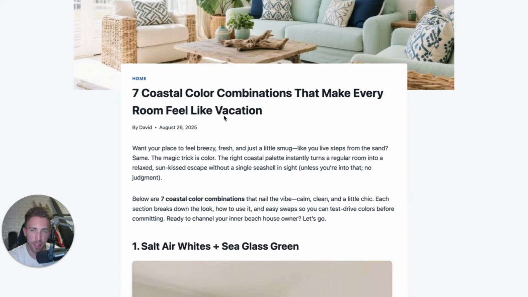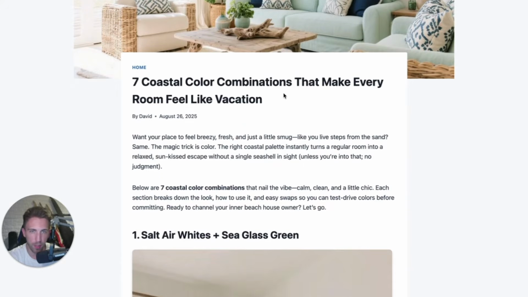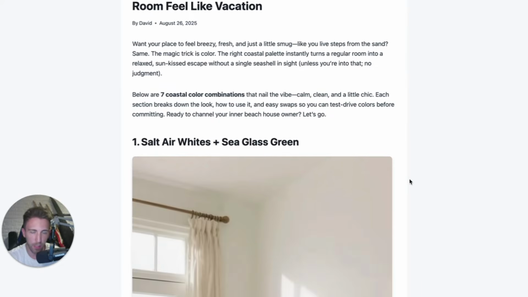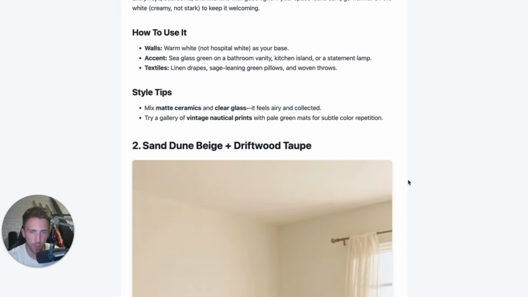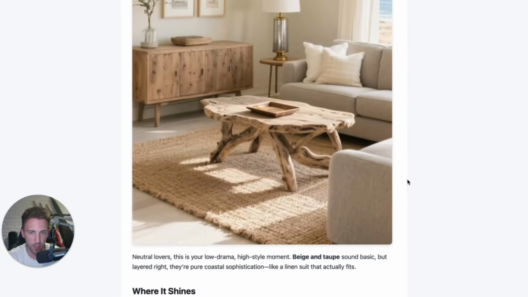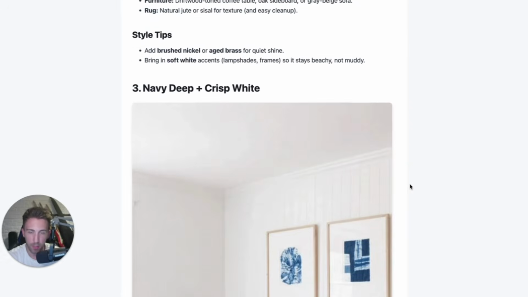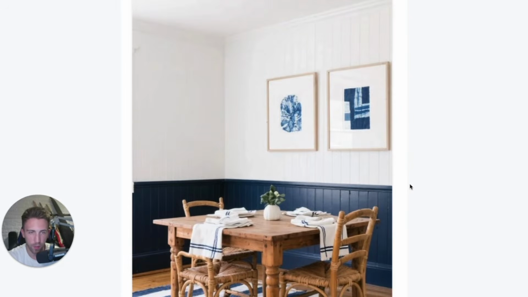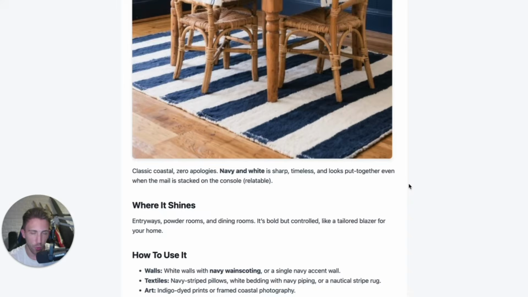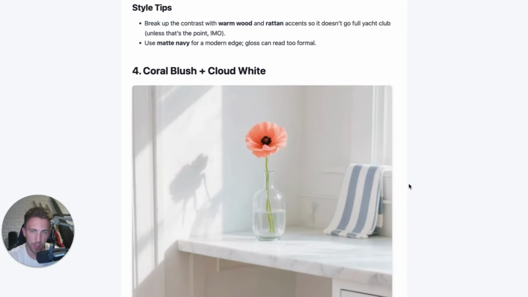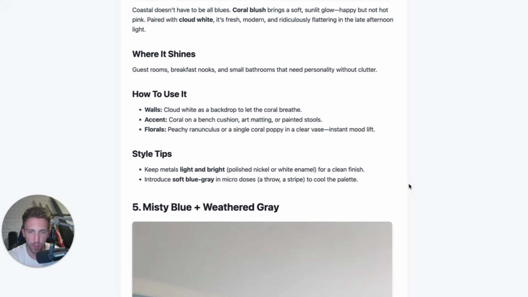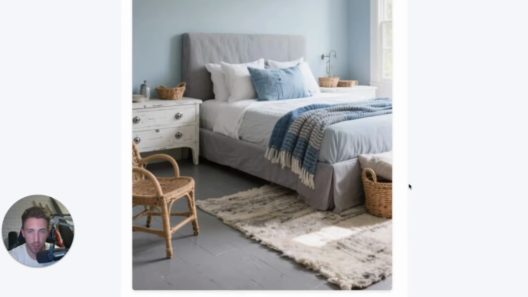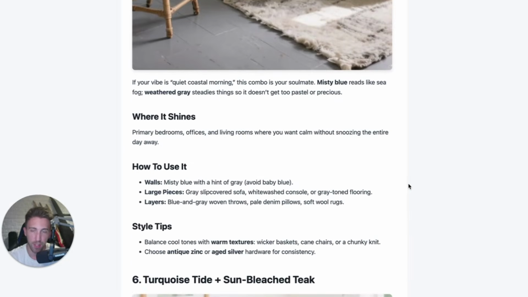So here we have 7 coastal color combinations that make every room feel like vacation. It's a great article. It's the nautical and maritime home decor. All of the images look very realistic. The text is good. Basically, I just love that article. Honestly, it's good quality. All that's left to do here is to simply add some affiliate links to maybe Amazon Associates or something different. But considering the fact that it was created with a single click, that's just awesome.